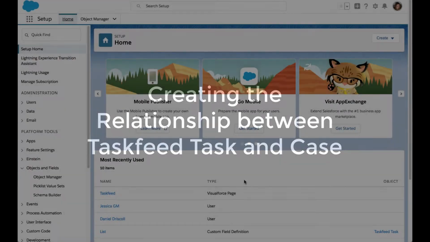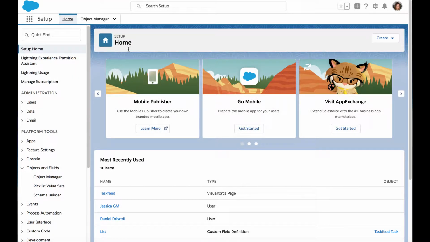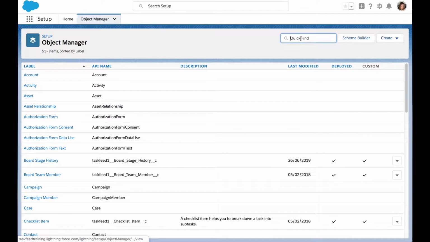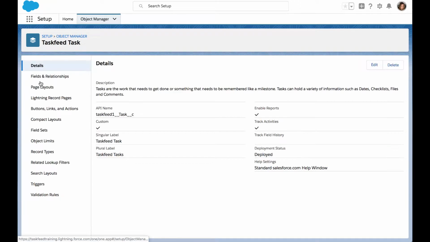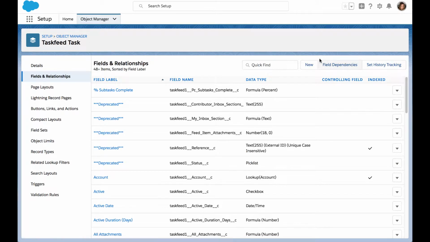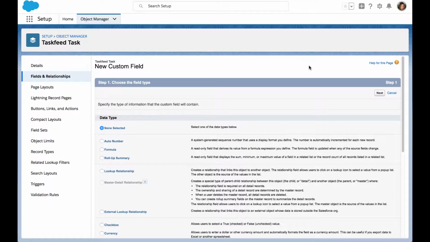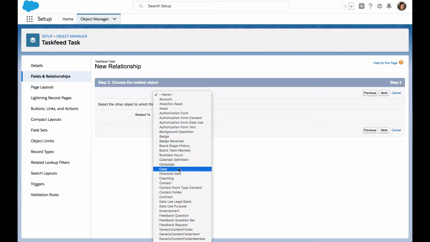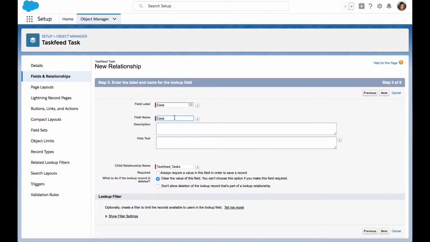So first, let me walk you through some of the setup process and I'll give you lots of tips along the way as well. Okay, so the first thing that we're going to do is create that lookup relationship in Taskfeed Task with case. So in Object Manager, find Taskfeed Task, select, go to Fields and Relationships, click New. The type is lookup relationship of the new field, select Next, and we're going to select case. You can optionally enter a description and a help text, and you can also optionally create a filter to limit the number of records available.